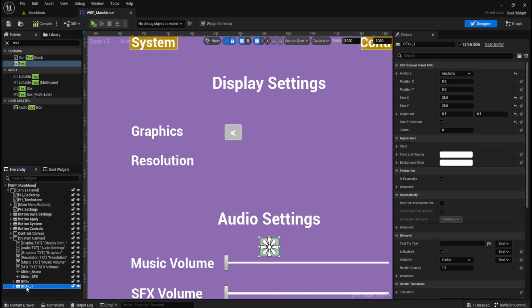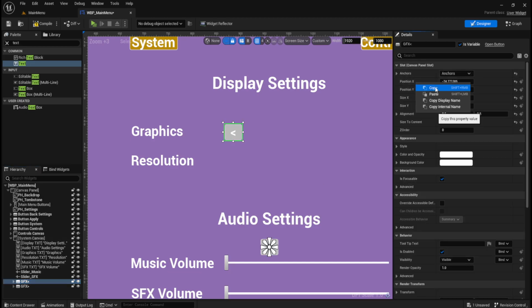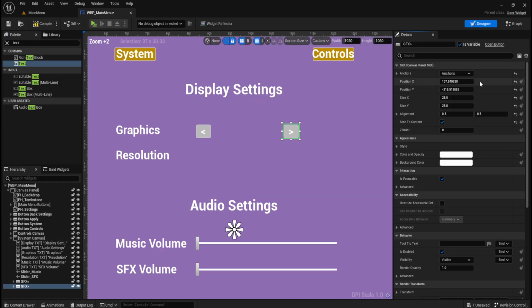So now I'm going to copy that, paste that, and then we're going to do the right, and we go onto the text, and then we change that symbol to that. And then we will copy the X of that one, paste that there. Copy the Y and paste that there. And then we adjust the X, and then we have the left and the right button.